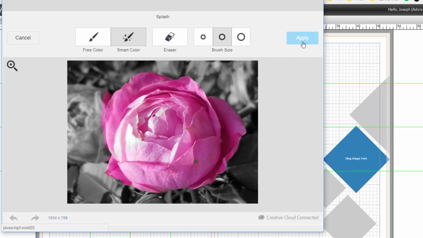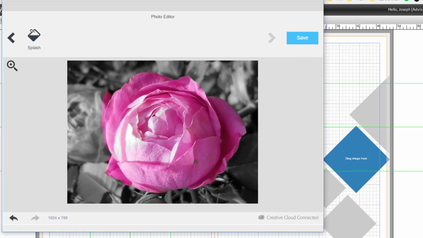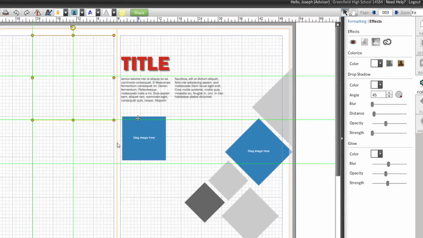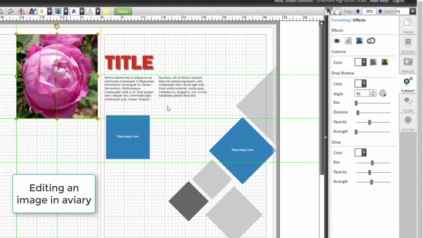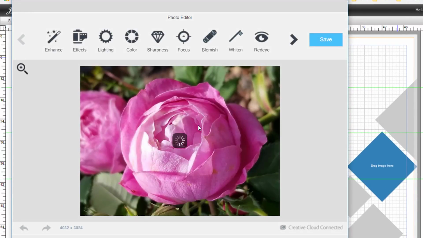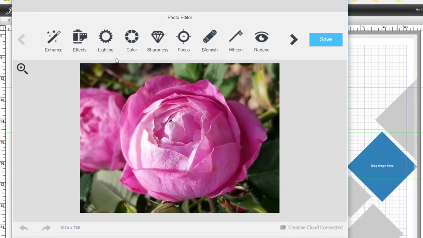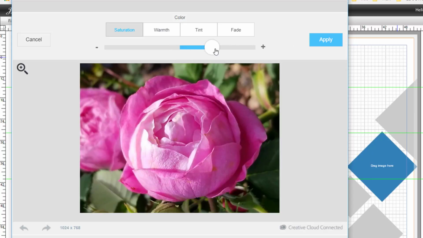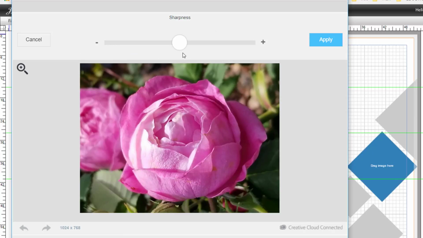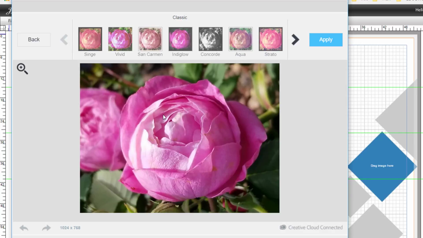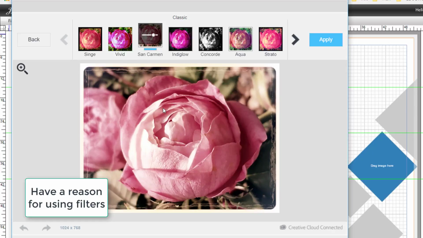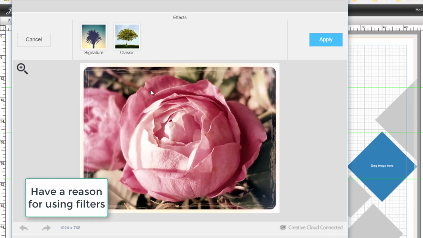And then when you click apply, that'll automatically apply it. But we're going to cancel out of there. I'm going to show you some of these other things in Aviary. If you click edit, you'll open up Aviary, and some of this stuff's okay. You can adjust basic saturation. You can adjust basic sharpness. This stuff is all good. Some of these effects, like Instagram filter stuff, this is all fine.